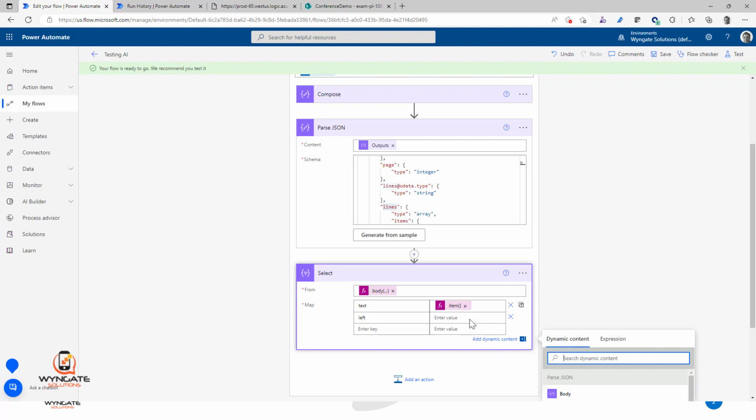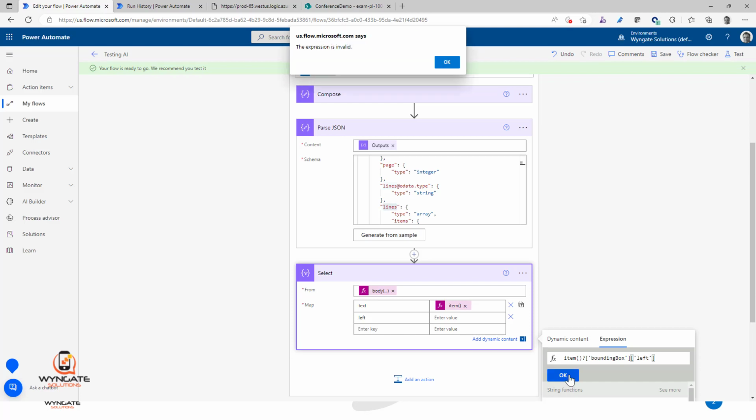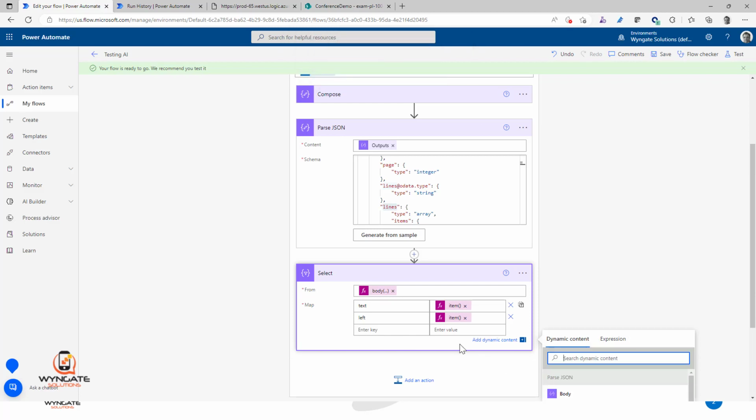and paste it over here. And instead of text, I'm going to put in bounding box, and then out of the bounding box I want to get the left column. Once I do that, I click on OK, and if you hover over it, now we are getting the left and the items.